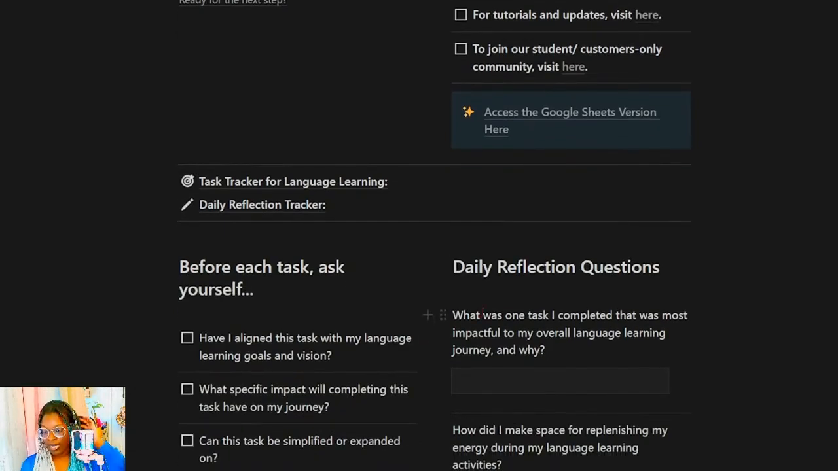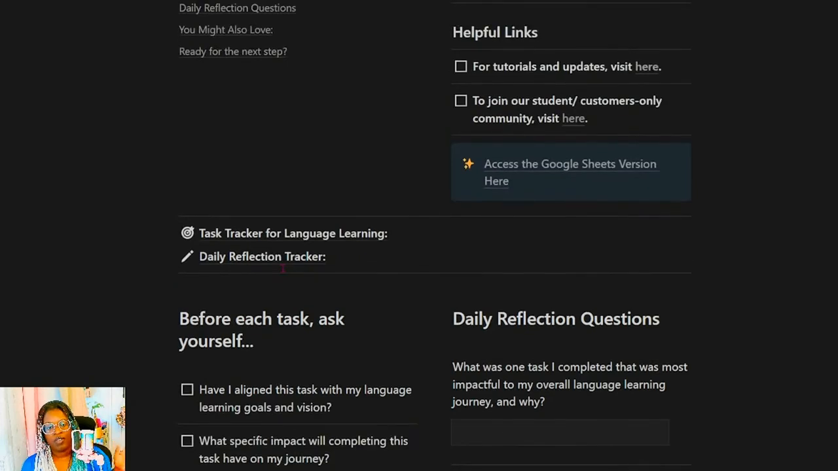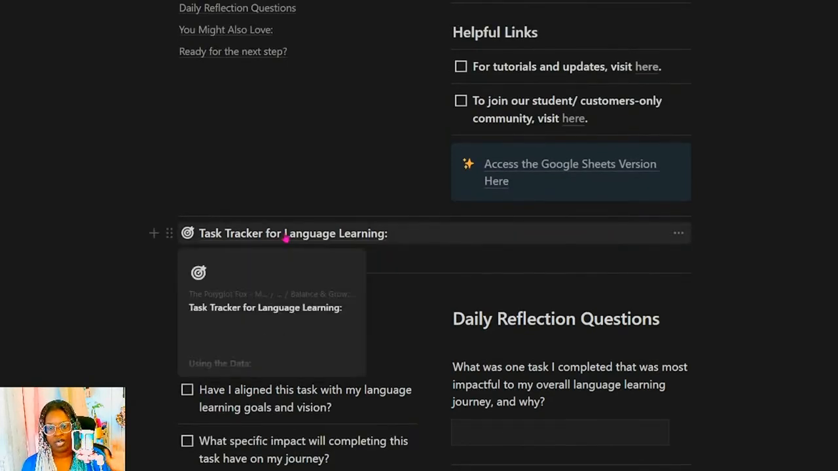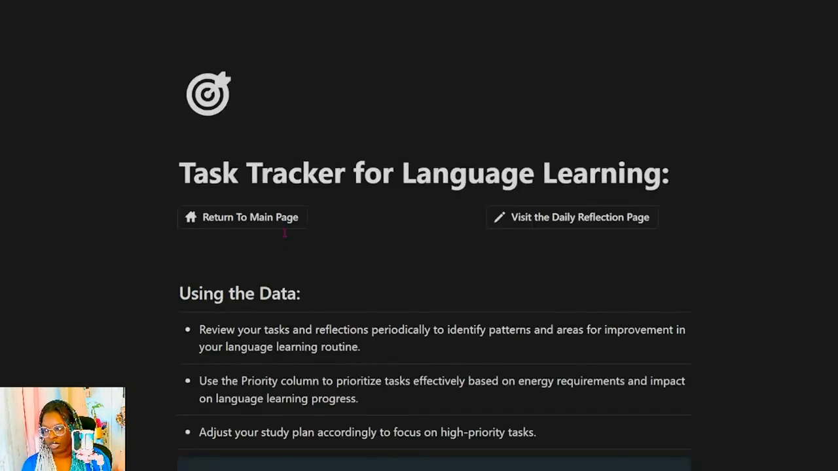If you're like me, daily reflection can be really tricky. And so I tend to focus on weekly reflections. That's a little bit more doable. That's something I can stick to and make consistent. And so the very first thing I want you to focus on is the task tracker for language learning. You're going to click on that in Notion. It's going to take you here.